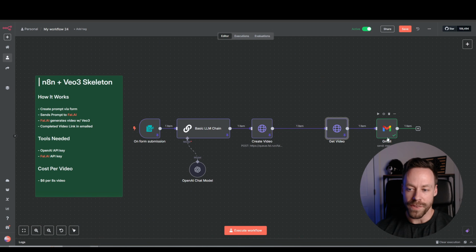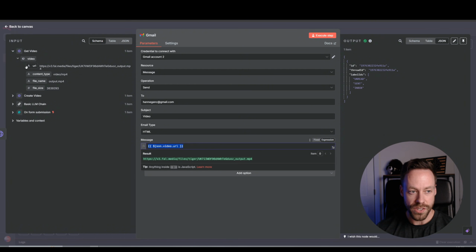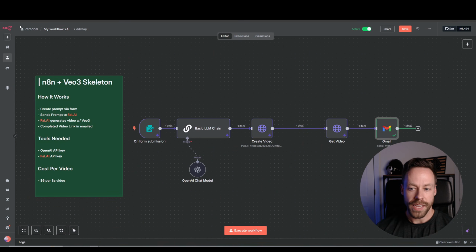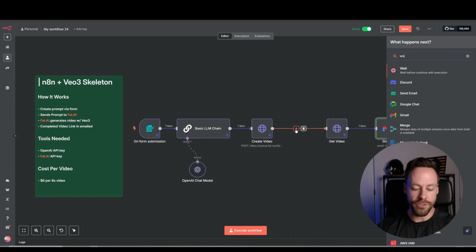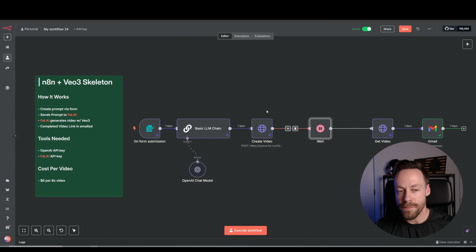Lastly, we want some sort of notification that this happened, so we just go into a Gmail node, and we have a to with the subject and then the actual message. And the message is the mapped URL that we just drag down into here. Again, this Gmail thing could be anything. It could be a Slack node. It could be any sort of thing that you want it to be. But it's really that easy. At its core, we're just taking a prompt, sending it to Fal, getting the video back. That's all you have to do to start using Veo3 inside of n8n.